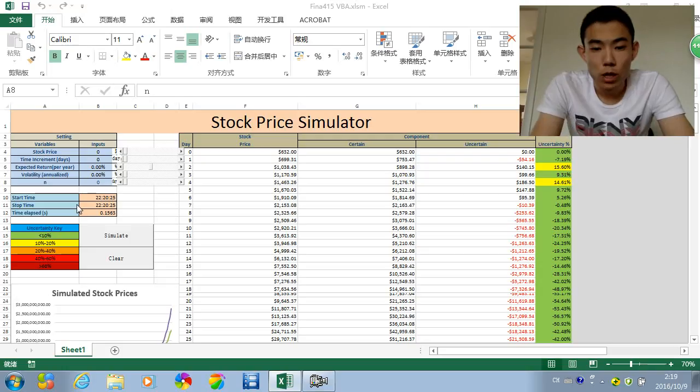First of all, we develop a VBA model to help the user to predict the price with current stock price, expected return, volatility, and time increments in this study. In order to make the user create paths of new stock price easily, all of these metrics should be able to adjust. In addition, we show the simulated stock price path and its certain and uncertain components by creating a chart. So next, Mark will introduce the development of this simulator.